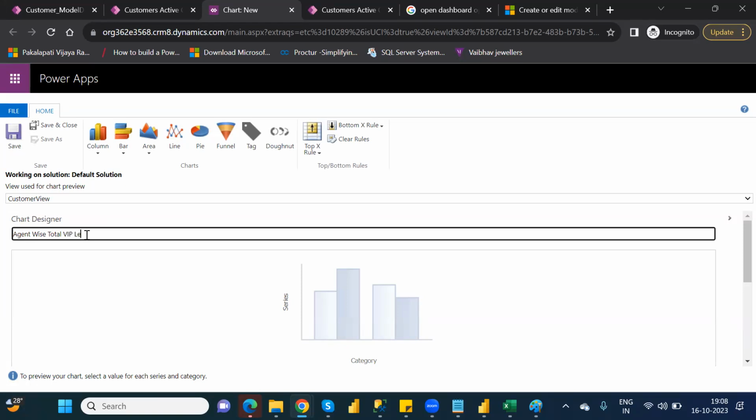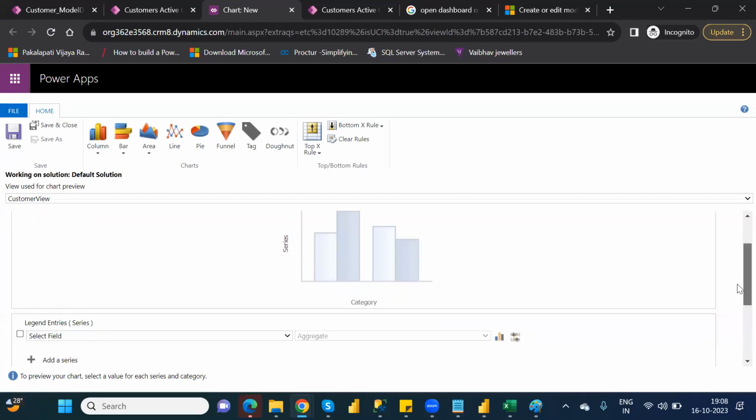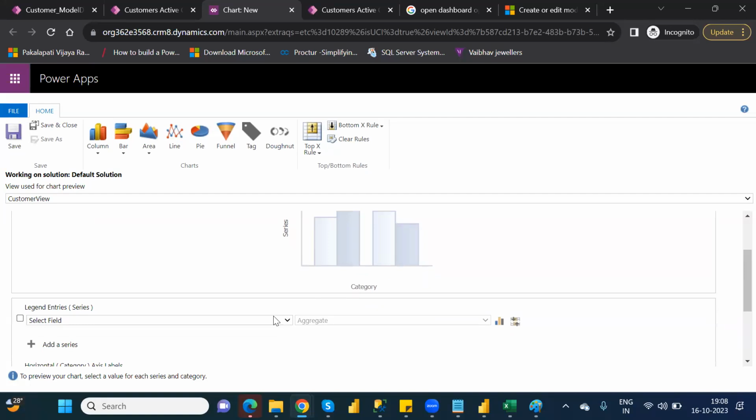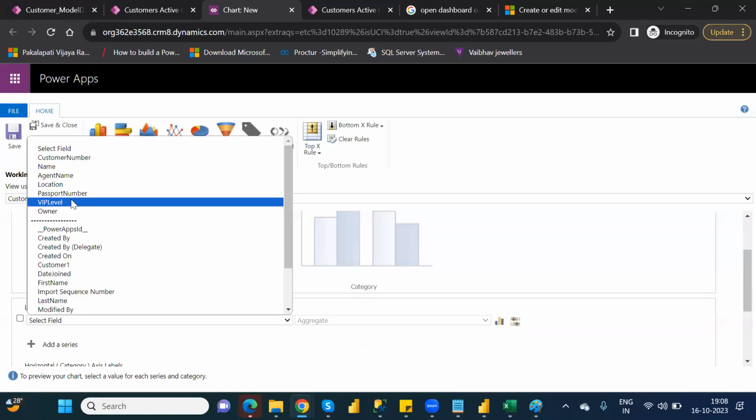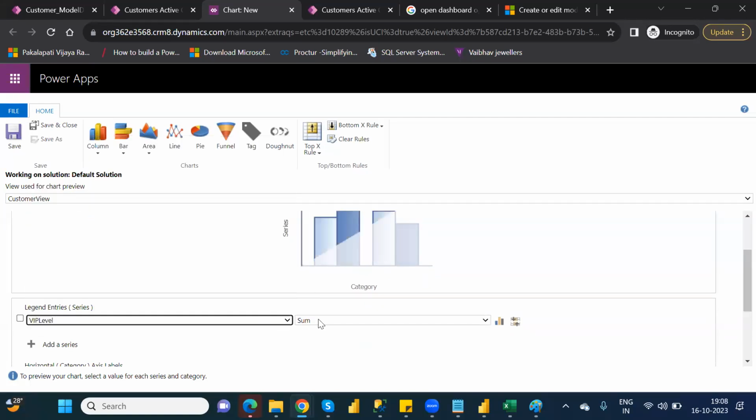VIP level. Okay, this is a chart name. Now, when you come down, see here. Okay, what field? Like a VIP level only. For which aggregation function? That means, see here, in this chart, whatever bars are there, those are y-axis related. So first you have to choose the y-axis related column, and for that y-axis column, what aggregation you want to perform.